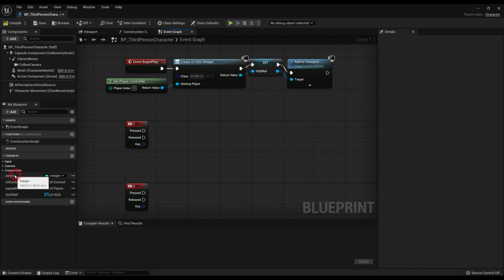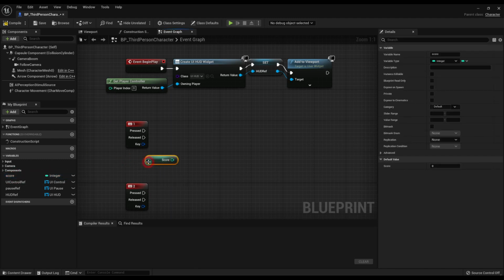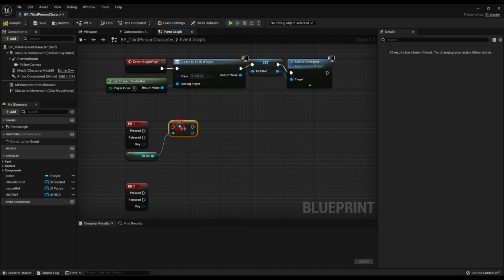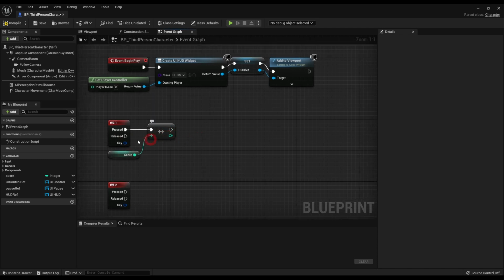So what we need to do here is get score and then do plus plus, and then this will increase it by 1. I'm going to be showing how to do this through the pickup, but it's pretty much the same code. So when you press 1, it increases the score, but then we need to have it update the UI. So this won't update the UI by default.